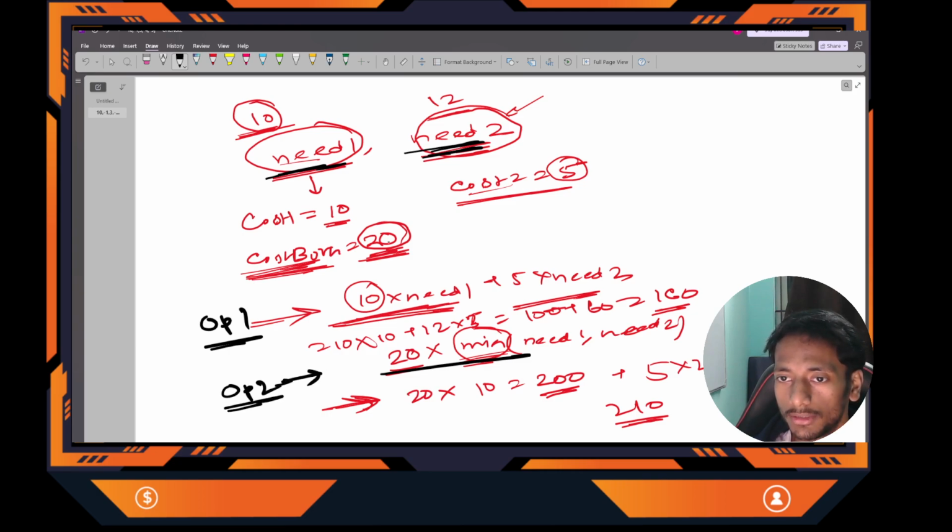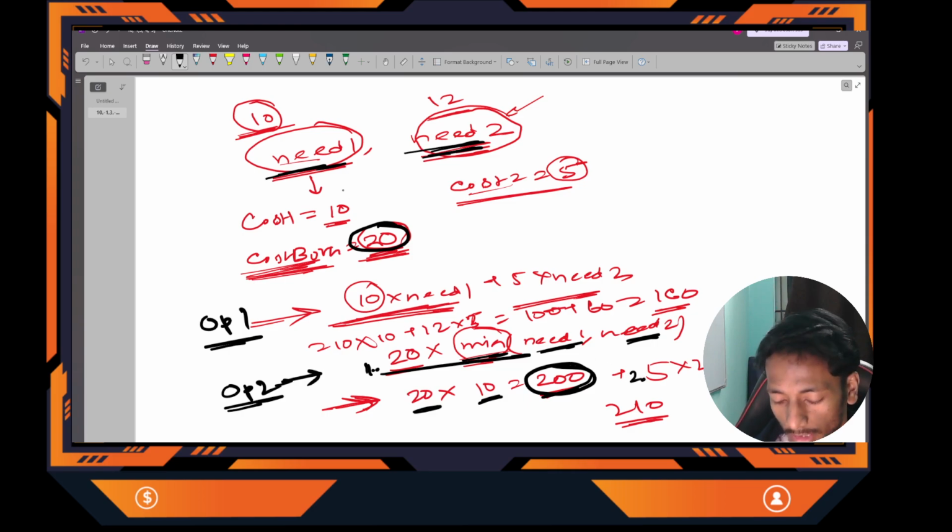So the cost is 20 to generate one such operation, and the number of items I should generate will be the minimum of need 1 and need 2, so 20 into 10, 200. This is the first approach. First approach means the first step. Second step is to try to generate the remaining number of items. For need 1 I have already fulfilled 10, but here I have generated only 10 till now, so I still need 2 items, correct?